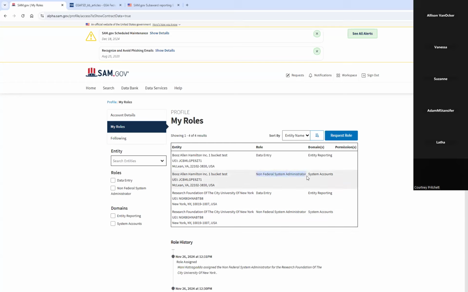Again, who can assign this role? In order to get this role, you will need to submit an FSD ticket. If you go to fsd.gov and create a support ticket, let them know that you need the non-federal system administrator role, and put in whether you need it in the alpha environment, which is our test environment, or in the production environment. There are other requirements for the production environment, but for the alpha environment, we should be able to give this role to you as soon as you make that request.